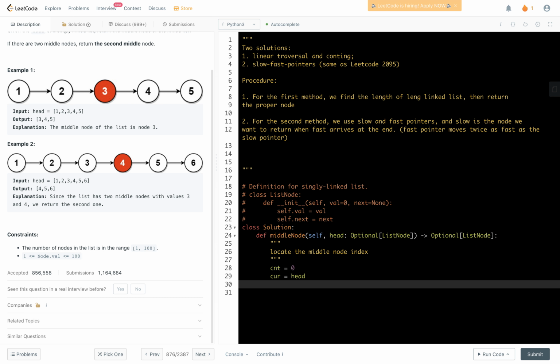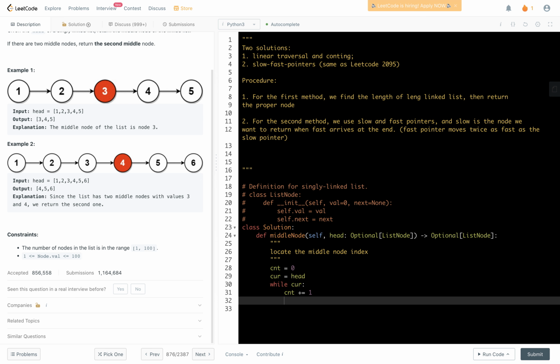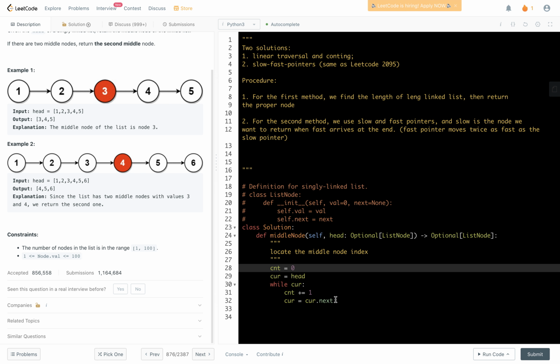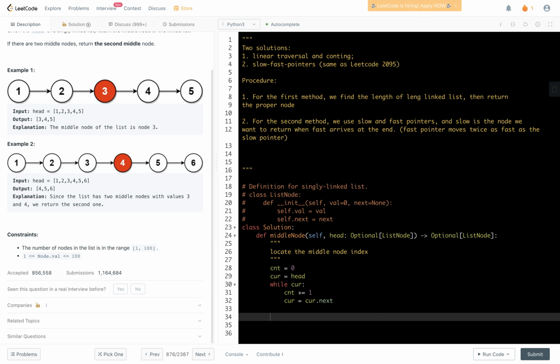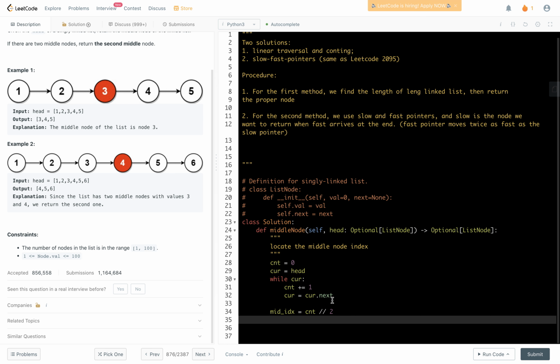Then we're going to use a while loop to count the number of nodes in the linked list. So that's actually very standard. While current, we're going to increment this count by 1, and then we're going to reset the current to be the next, right? So after this, we can actually get the length or the number of nodes in the linked list. That's the count status, and then we're going to get the mid index. So the mid index is going to be count divided by 2. So here divide is integer division.